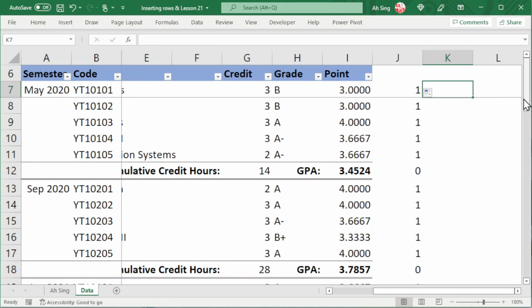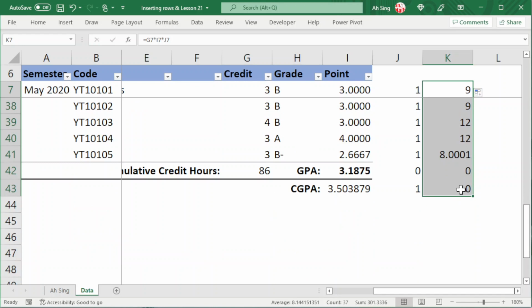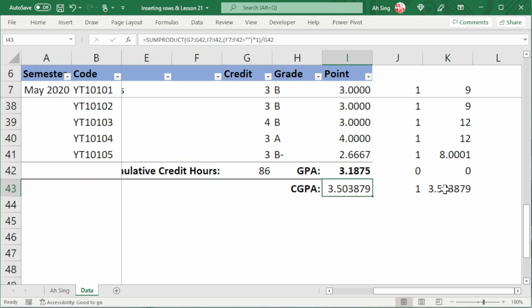So next, we can take the credit hour times the grade point times the Boolean response, double click, and we should obtain the total average. So what we have to do here is to take the sum of this total and divide it over the total credit hours, which is 86. Press enter and we should obtain exactly the same value as we can see here.